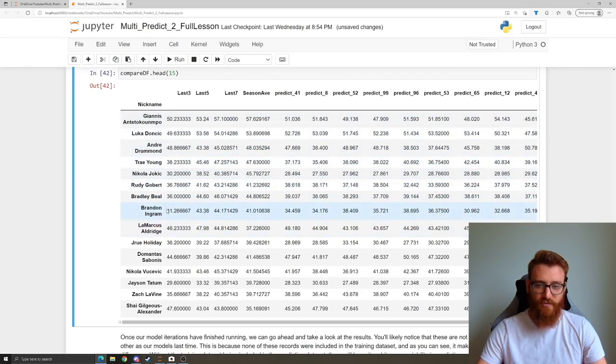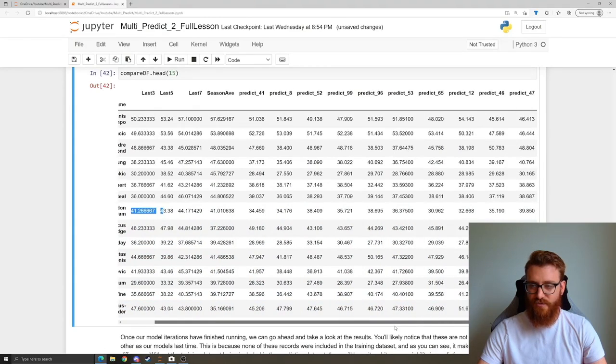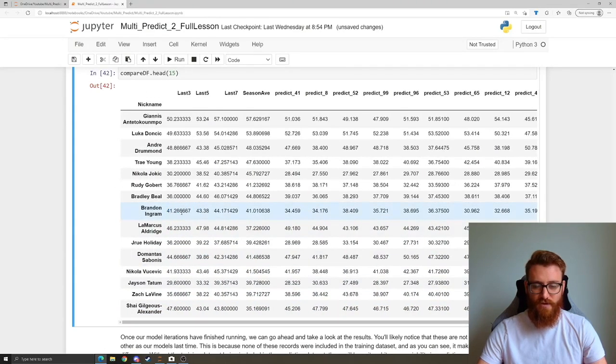Whereas alternatively, with Brandon Ingram here, it looks like they are down on him for some reason based on his last 3, 5, and 7. Don't know why, but that's how it goes sometimes.